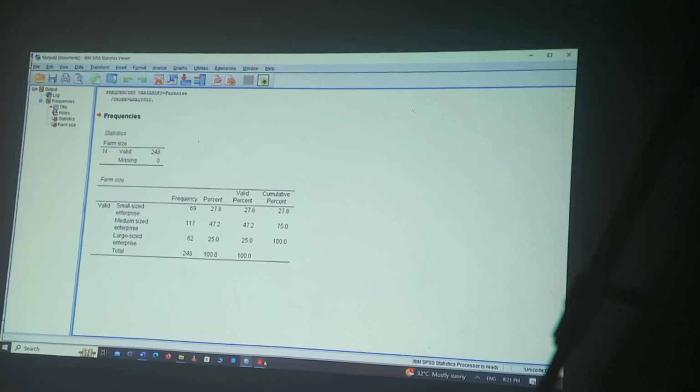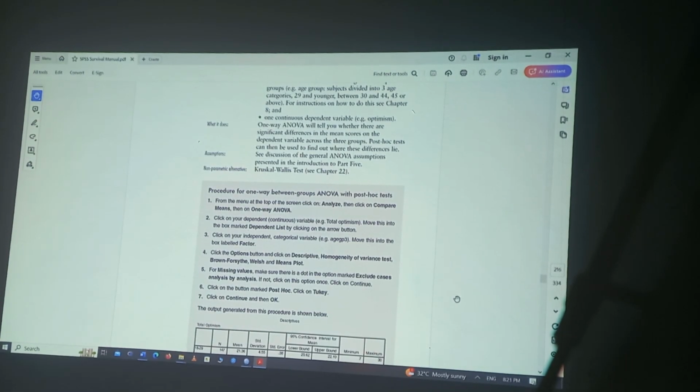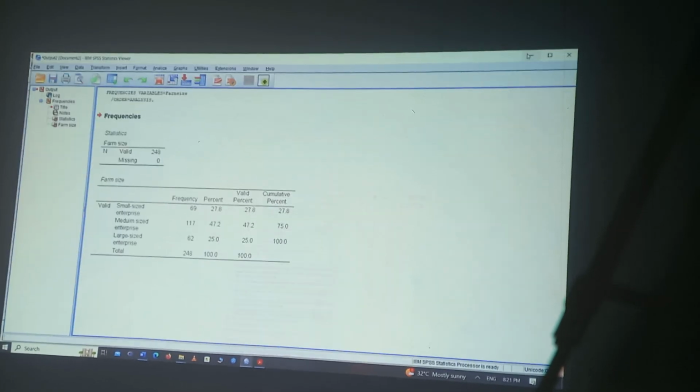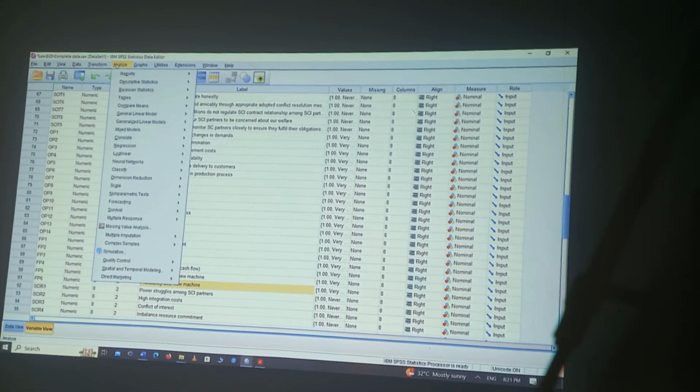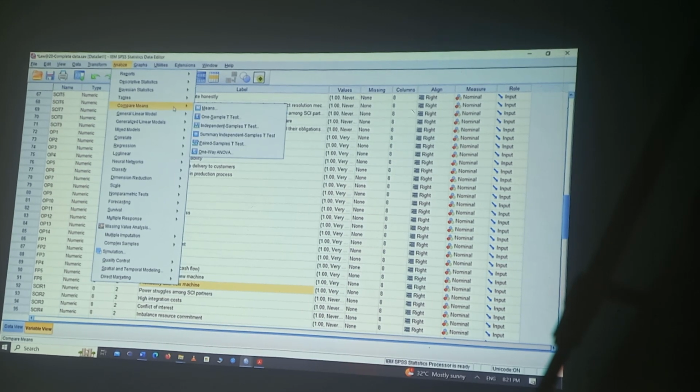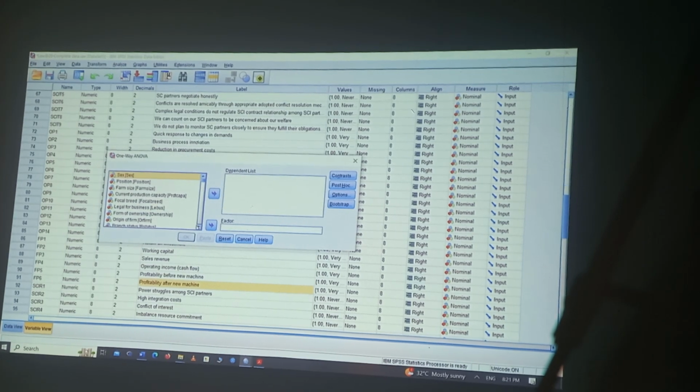So let's go to the procedure. What is the procedure? Analyze. So from the menu, we go to analyze, we go to compare means, then you click on one way ANOVA. Okay, let's go.